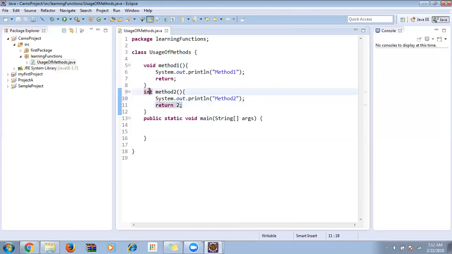In case it is a string, what do I need to do? 2 should be written in double quotes. Superb, correct. So we can return only string values. Based on the return type, the return value should be there. That's it. Clear? Good. Superb. Good, Divya. Good, Shlogita.